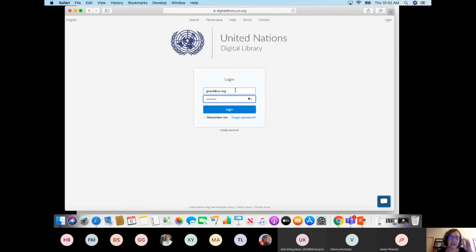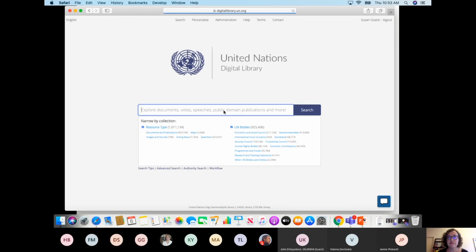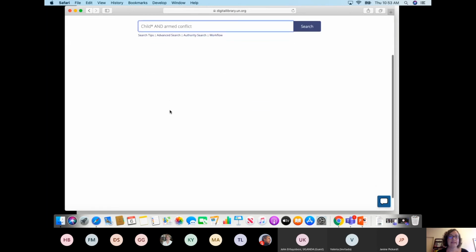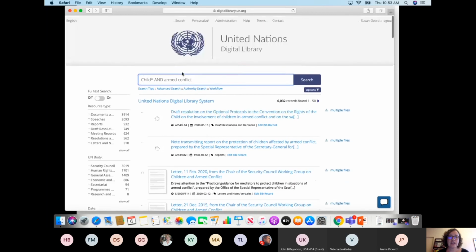So I'm going to log in, but just so you know, if you don't already have an account and you'd like to create one, you can click here under create an account and fill out the form, and it will go to our colleagues who manage the digital library, and they will set up an account for you. But I'm going to log in as mine. And I'm going to do that search for child, let's say, and armed conflict. Click on search here. So I've done a search here.